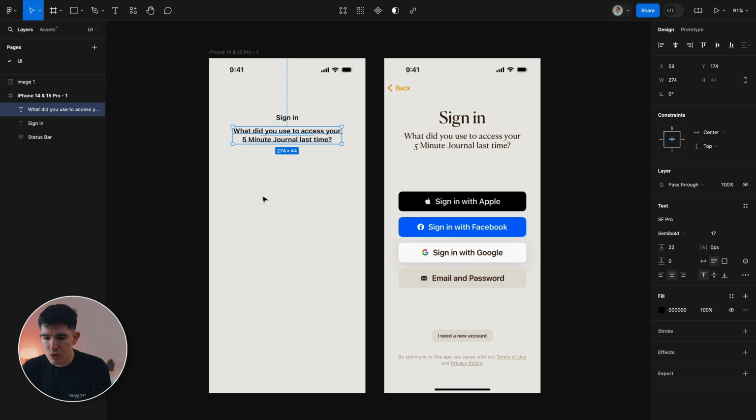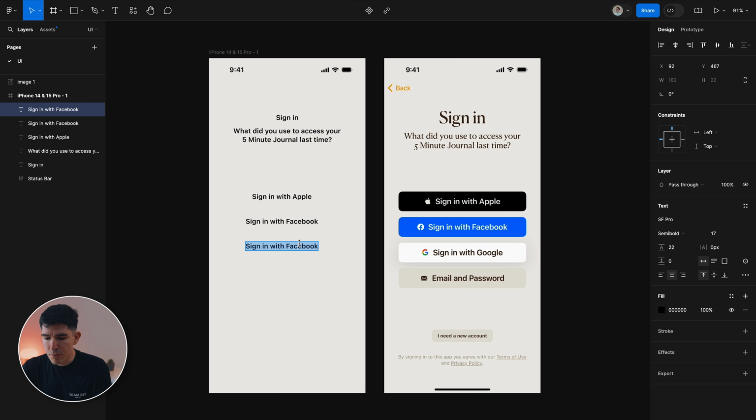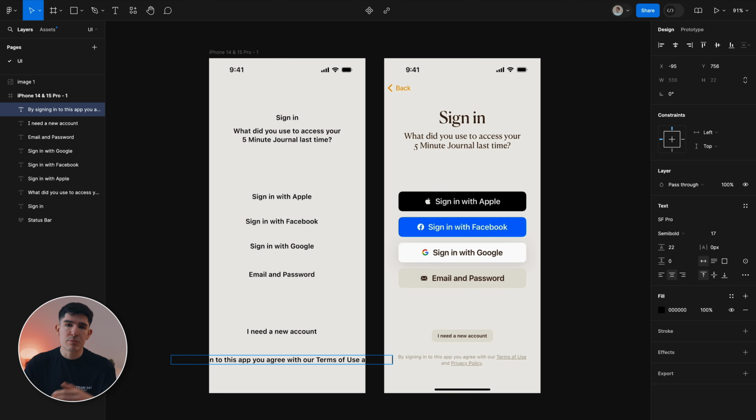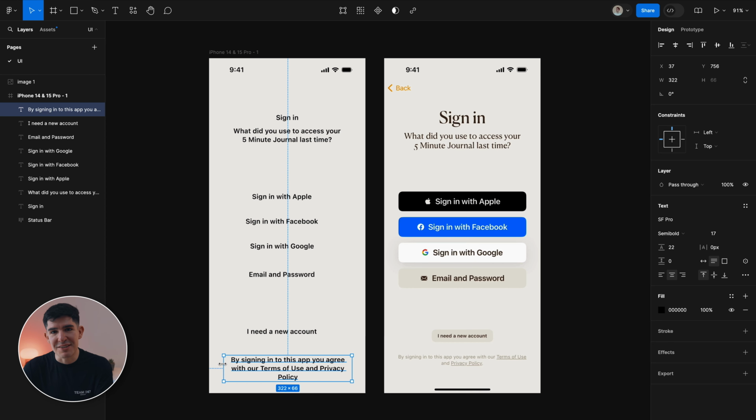So right now we're going to start writing for the sign in buttons and all the different labels that we need. And the moment that we complete it, also the I need a new account button and the terms of use and privacy policy, we're going to find ourselves with all the labels that we need inside this layout.